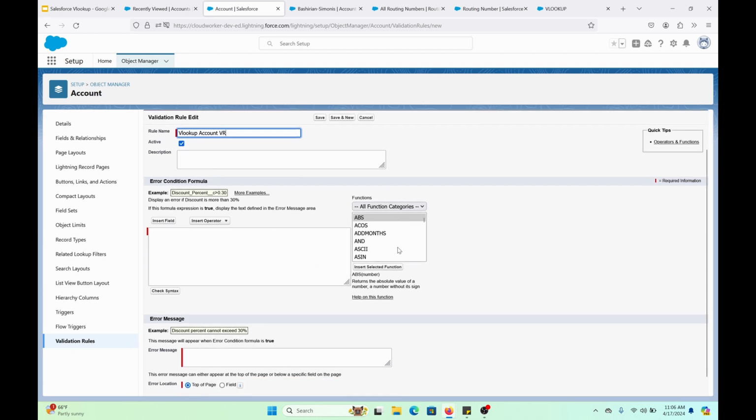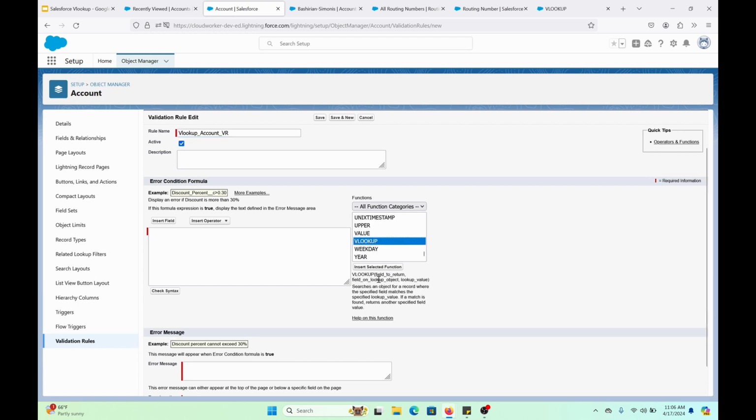Okay. And let us find the VLOOKUP. It tells you right here: field to return, field on lookup object, lookup value, and gives you a small description. Searches an object for a record where the specified field matches the specified lookup value. If a match is found, returns another specified field value. Insert that. Now let us create the validation rule.